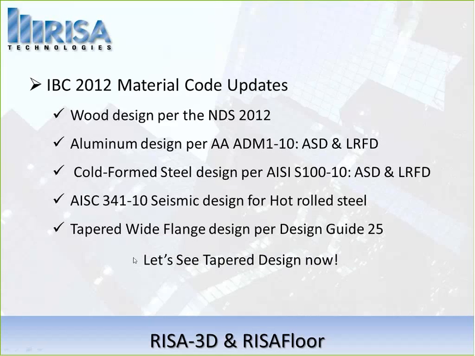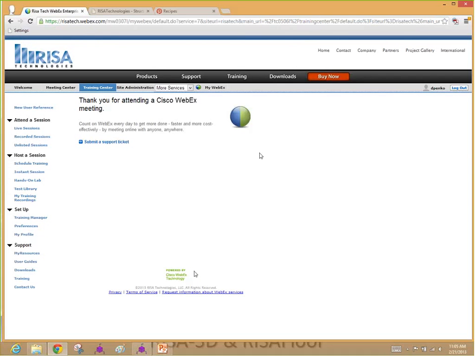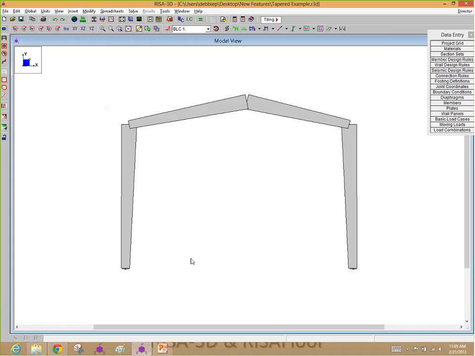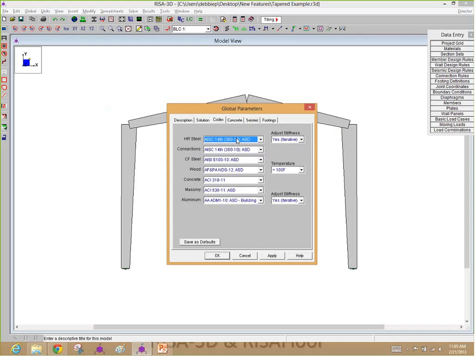Let's open up a model I created. We'll pop into RISA 3D. What we've got here is a sample frame I built, and you can see it's tapered. All you really have to do is go into the code parameters here, and we're in the hot rolled steel, and that's really what's delivering that.